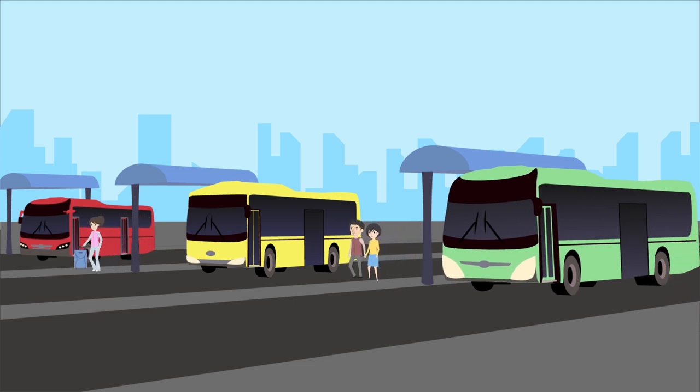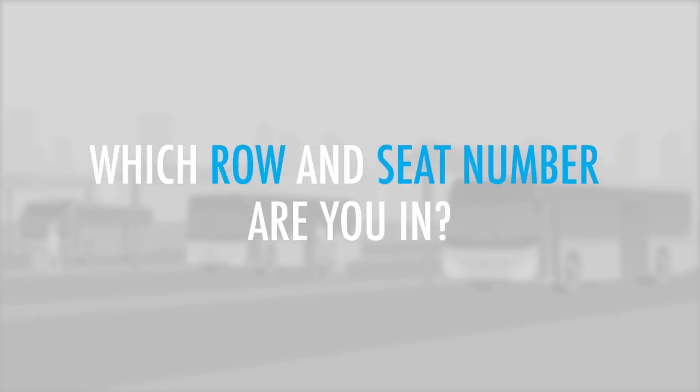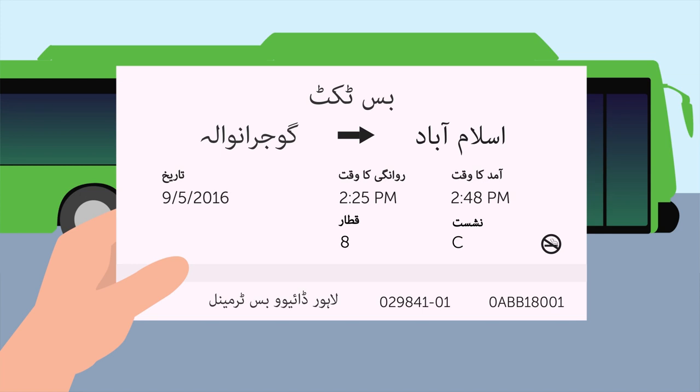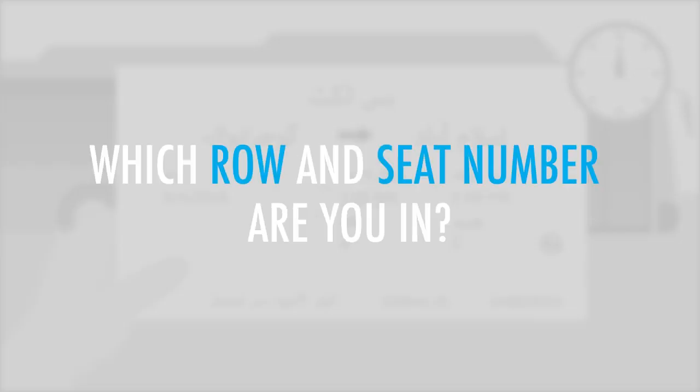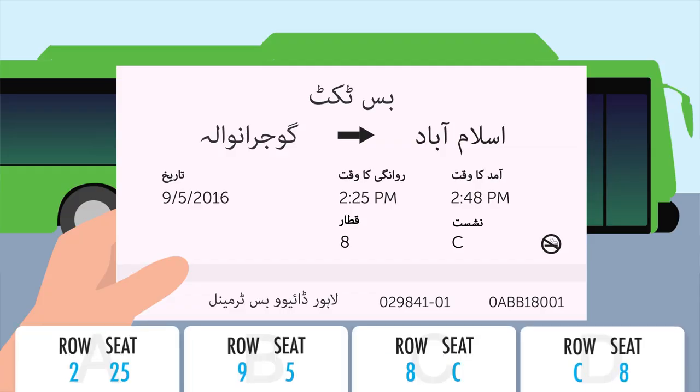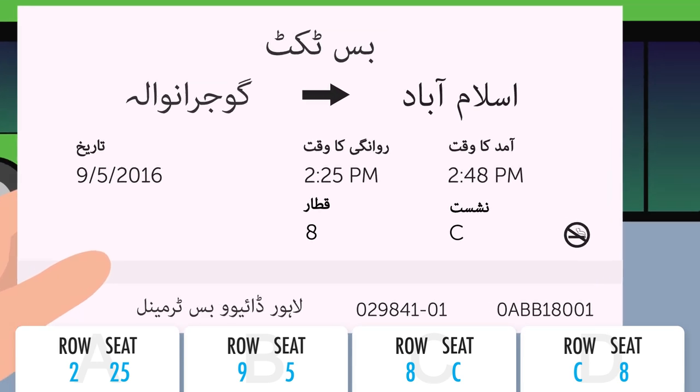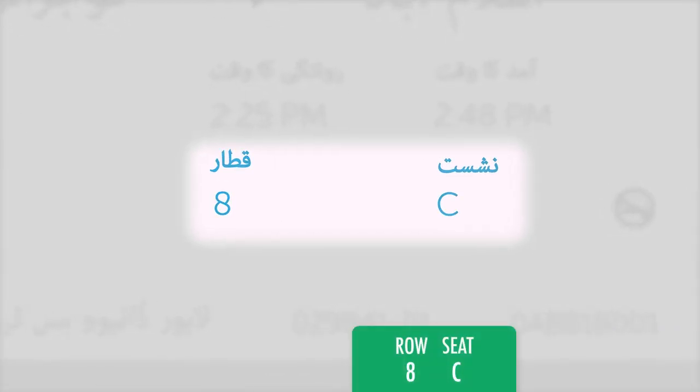You are at a bus terminal where you've just bought a long-distance ticket. Which row and seat number are you in? The ticket says that you're in the 8th row in seat C. Aathvi saf, nishist C.